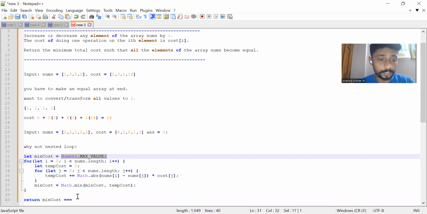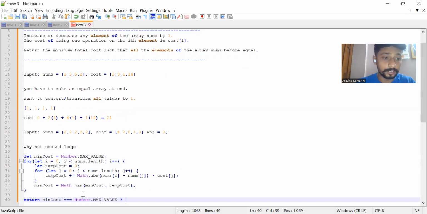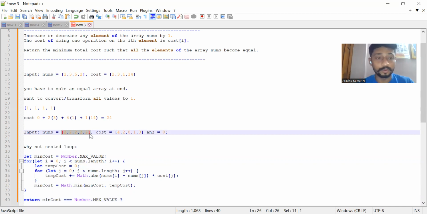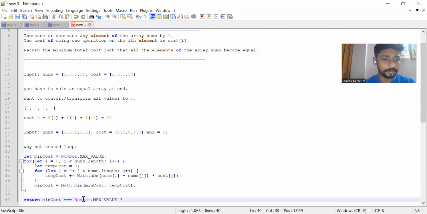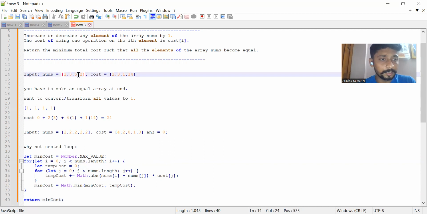Why am I checking this condition? This is specifically to handle this kind of input, because if you're iterating over this input, definitely your min cost will always be updated. Okay, you can simply handle that. You simply return that.